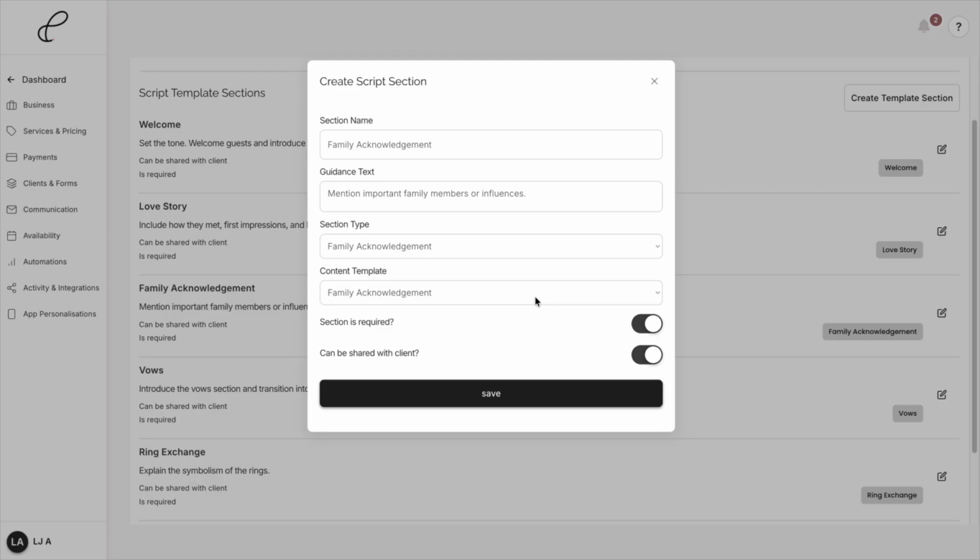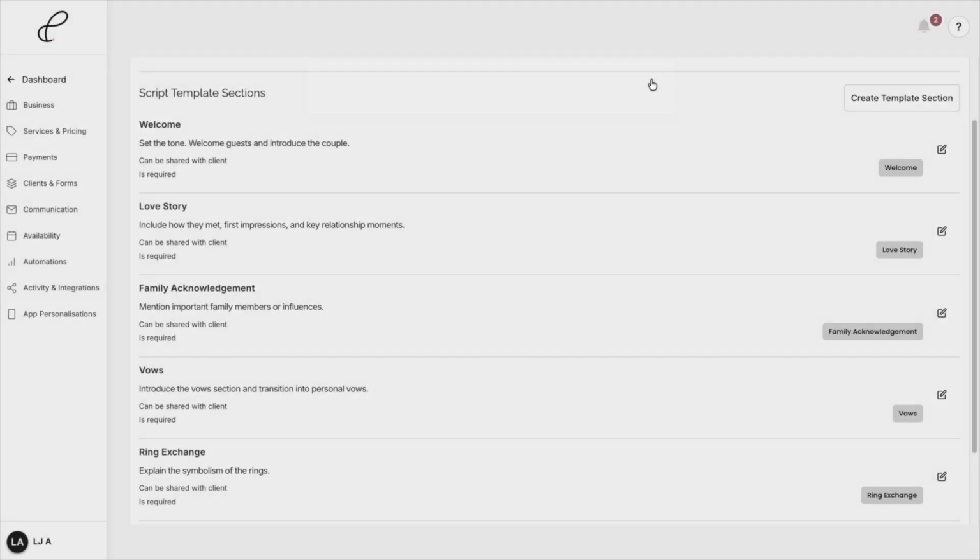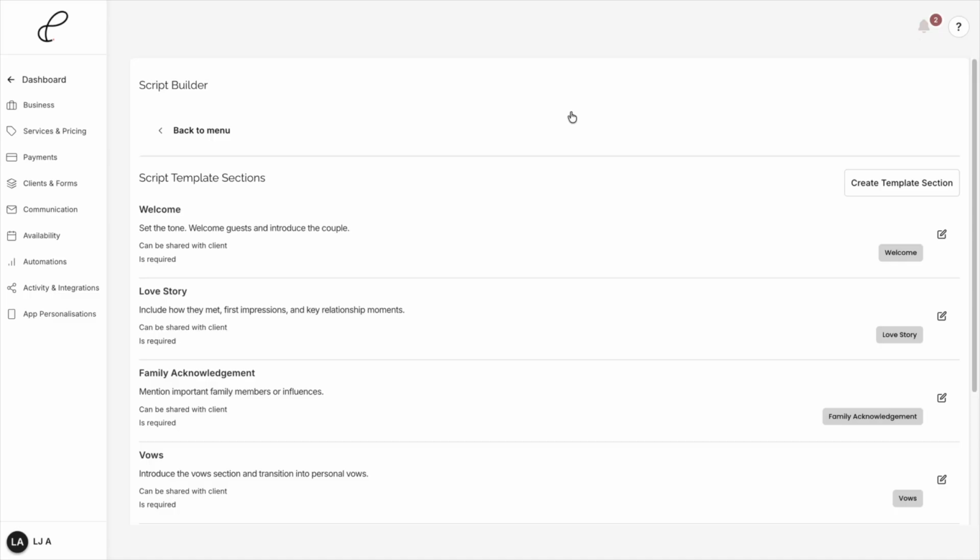For example, you create a script template section called Family Acknowledgement. You assign it to the section type and the content template that you want to use in this section. This means when a script is created, this section already knows what it is, what wording to start with, and where to pull the answers from.